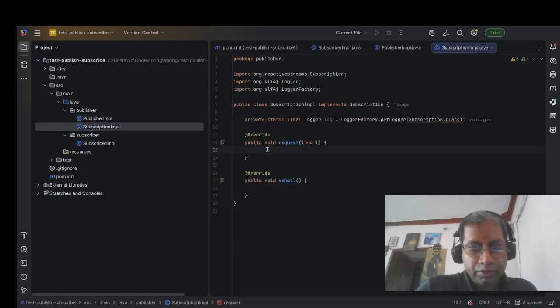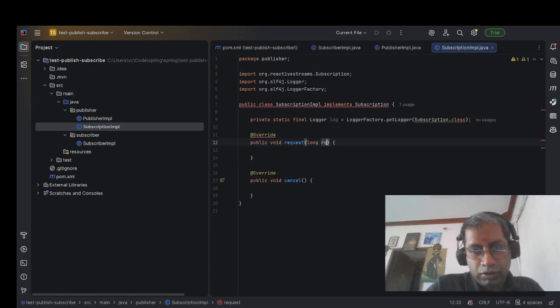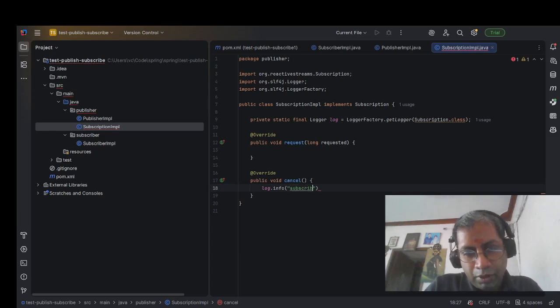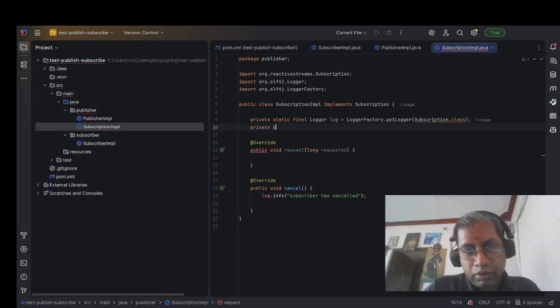Now in subscription, we'll rename this to a name that is more related, such as requested. Cancel, we'll say log.info, subscriber has canceled. And we create a boolean, call it isCancelled. Here we do cancelled equal to true.